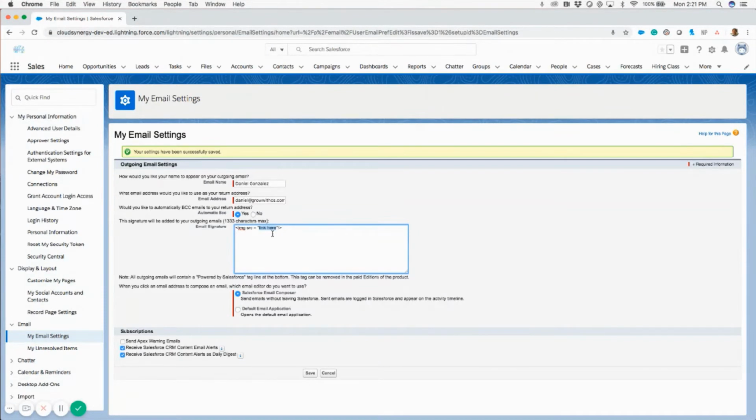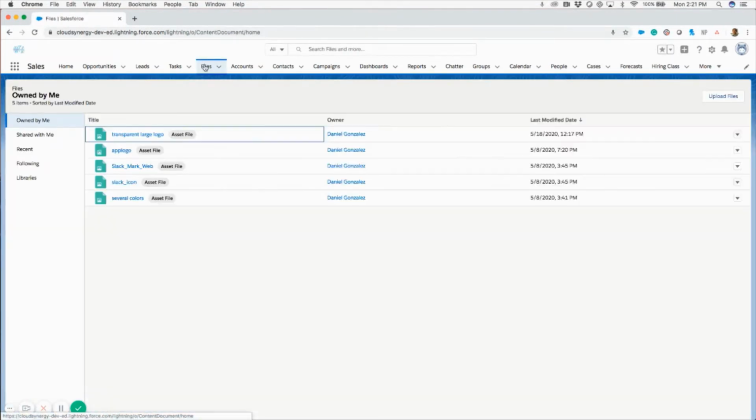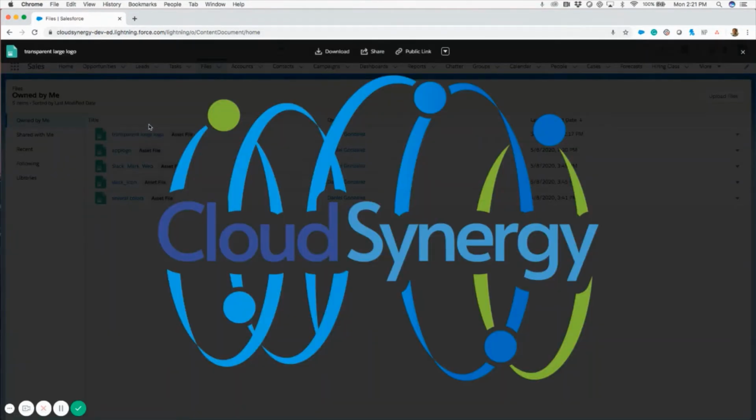So in Salesforce Classic, you'll be adding a document to Salesforce. In Salesforce Lightning, you'll actually be adding a file. So if we click over here to files, you can see I have this transparent large logo. So I'll go ahead and click into that.